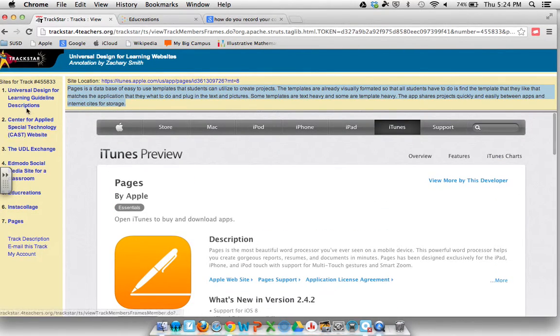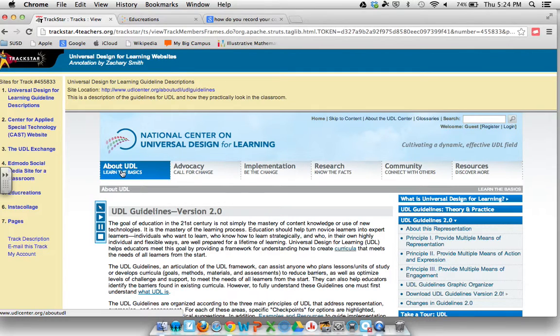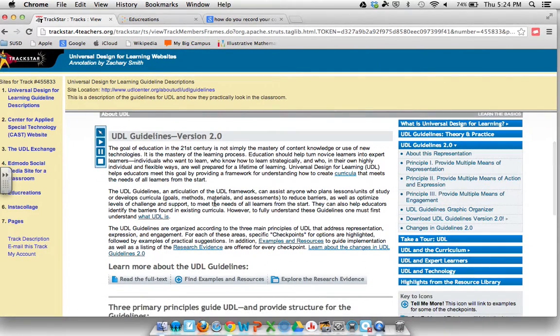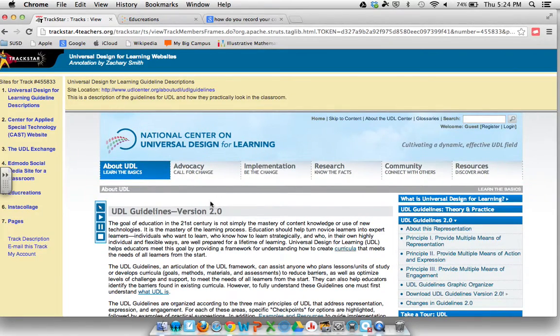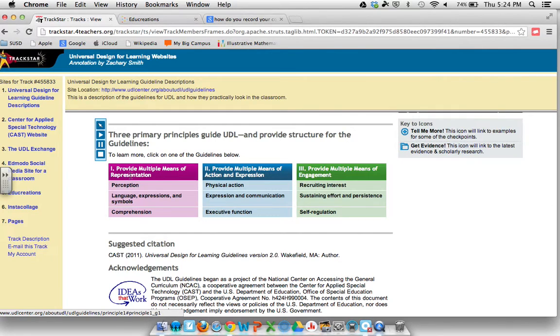Let me go ahead and show you one of the websites, so you can kind of see how you would describe a website. It would be really similar to what I just did for Trackstar, but let's do another one. So this is the UDL guidelines website. It's really helpful because you're able to see multiple means of representation, multiple means of action and expression, and multiple means of engagement, but you're able to see the guidelines broken down.